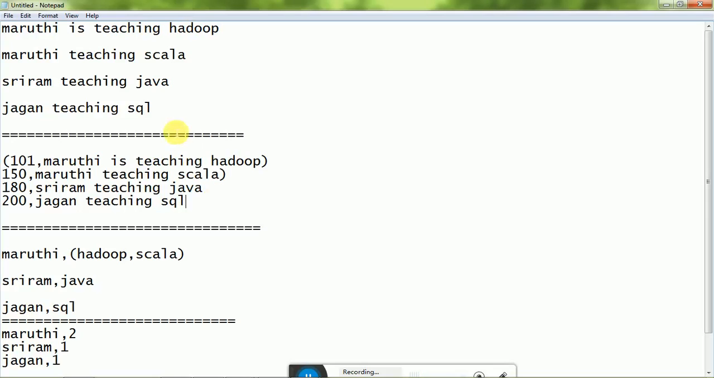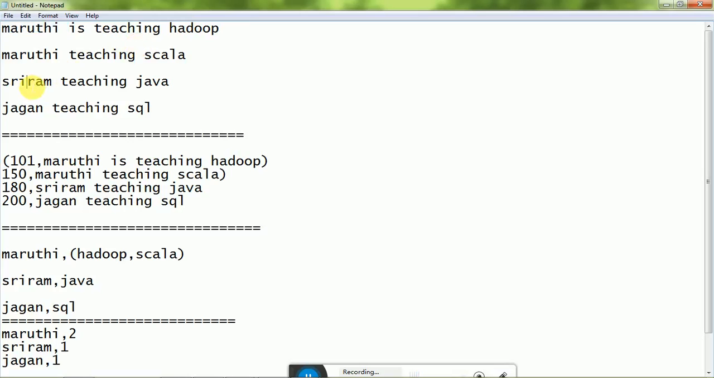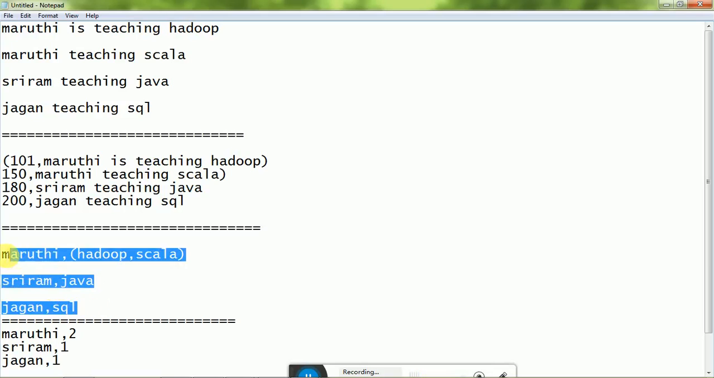From this file I want the output as how many subjects Maruti is teaching, how many Sriram is teaching, and how many Jagan is teaching. Now I'm writing a program for this output. In the mapper phase I will write the program for data preparation. The mapper output will be: Maruti teaching Hadoop, Scala; Sriram teaching Java; Jagan teaching SQL. For this output I will write code in the mapper phase.